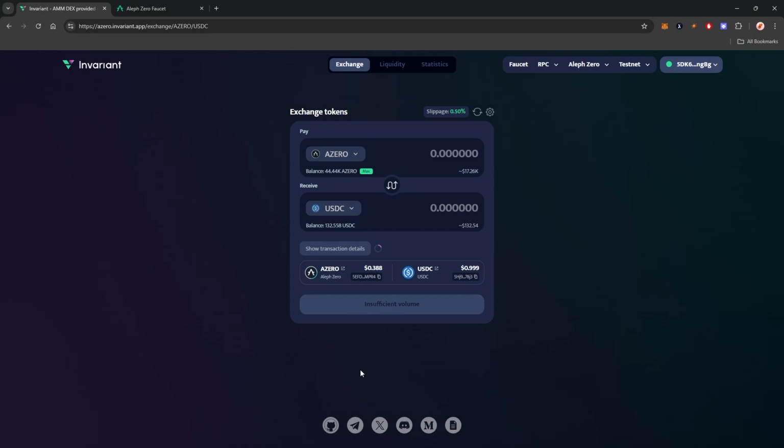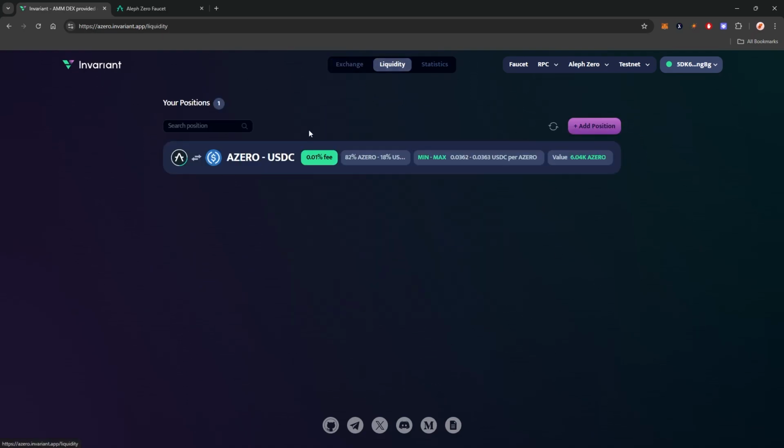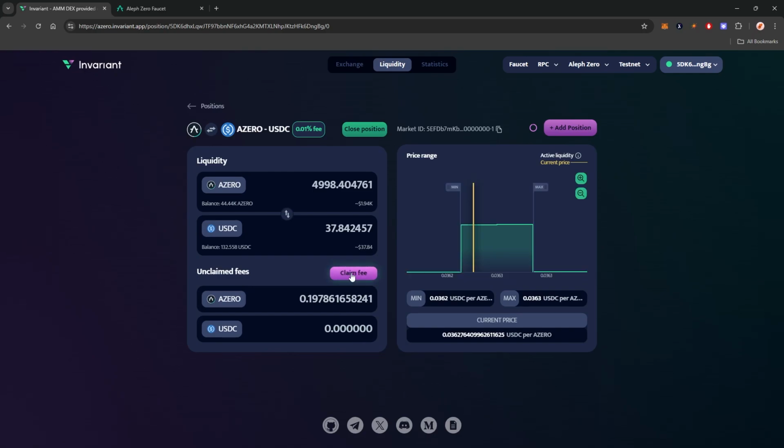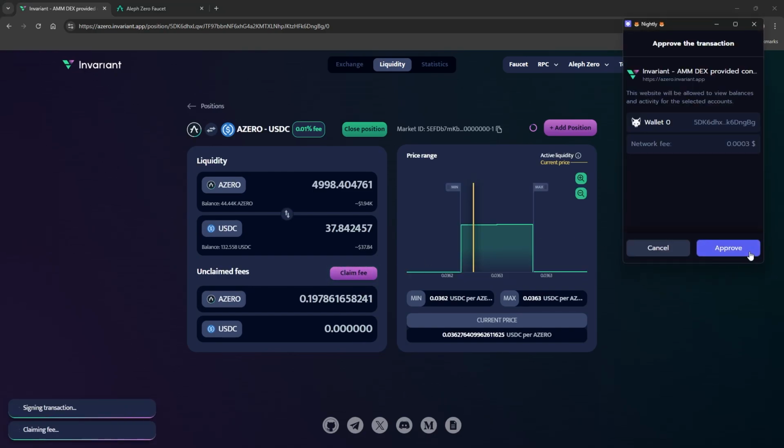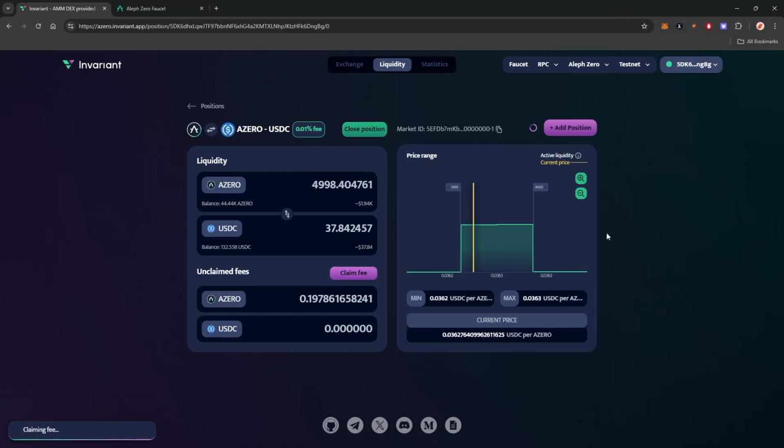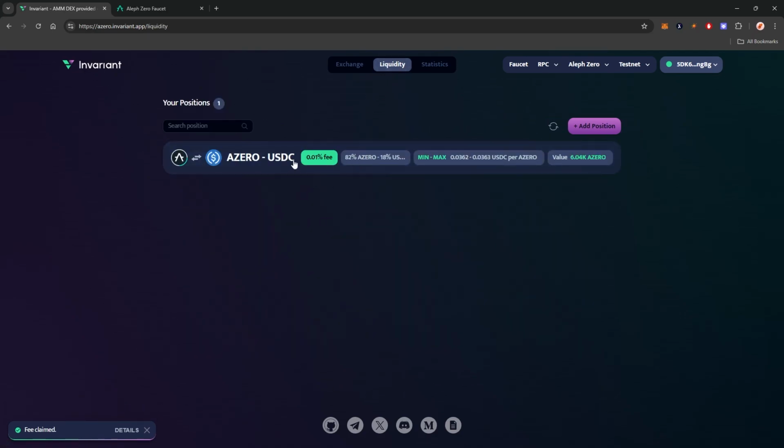But what if you want to claim your earned fees without closing your position? It's easy. You also need to go to the liquidity tab, select your position and click the claim fee button. After confirming the transaction, your fees will appear in your wallet and your position will remain active, continuing to generate more fees.